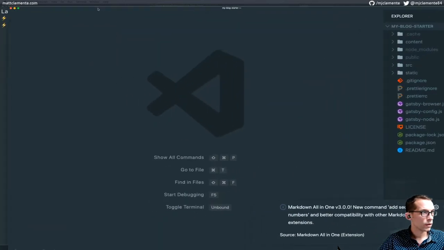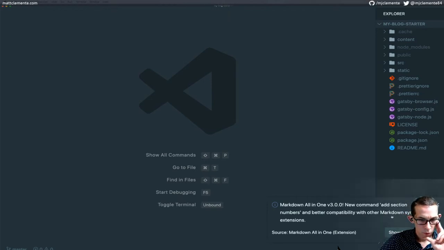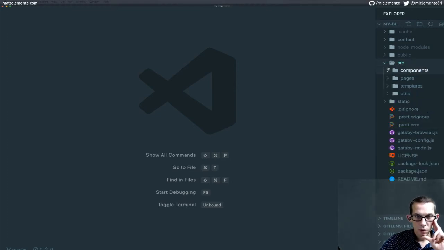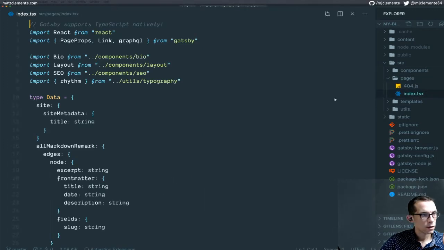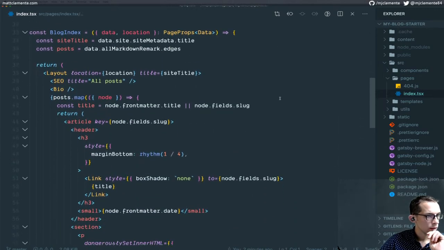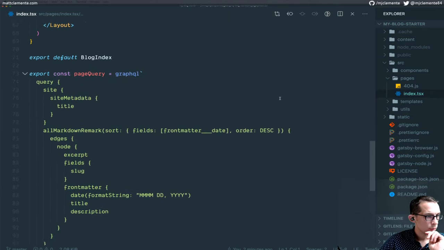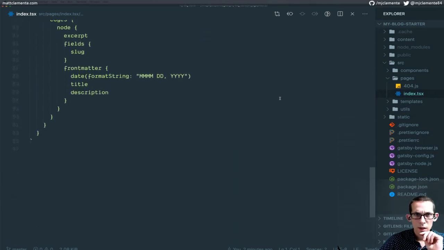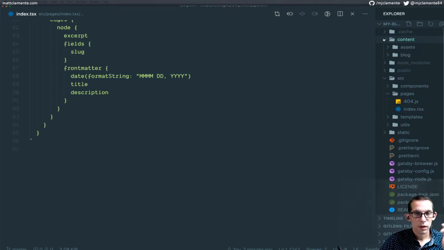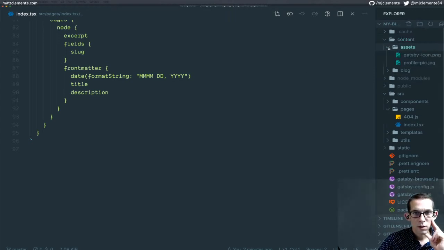Let's move you over. All right. Ooh. Markdown all in one. Dismiss for now. Okay, so we have our source, components, pages, 404, templates, blog posts, utils, typography, static, favicon. So where is the content for the site generated? Is it pulling right now from a, oh, content. Derp. Interesting. I wonder is content a convention that we can use?